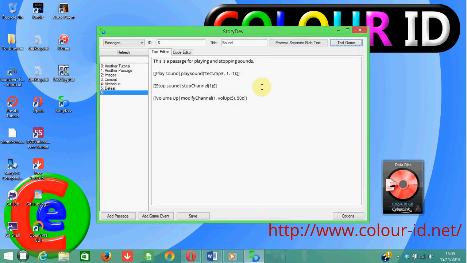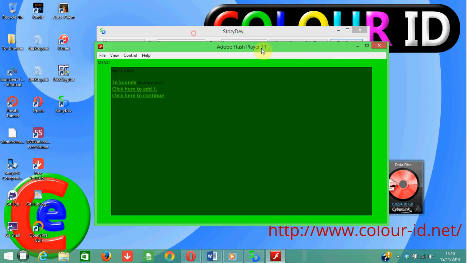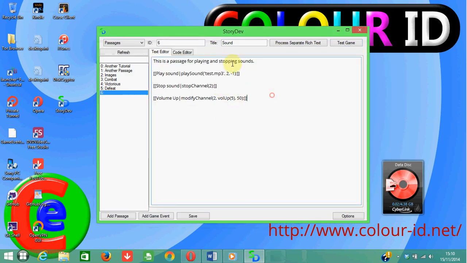And the same for vocals as well. Vocals is 2. So if we just test that once again. Save. Test game. And we go to 2 sounds, play sound, vocal volume, as you can see. So those are the different channels and the music that you can do.